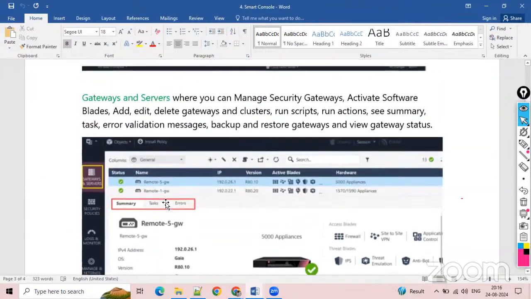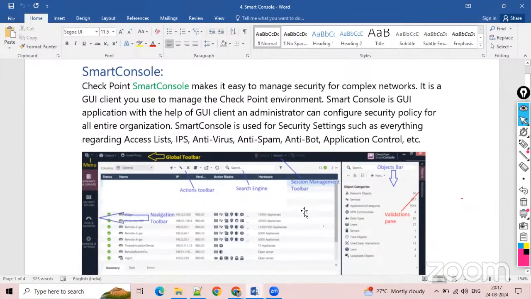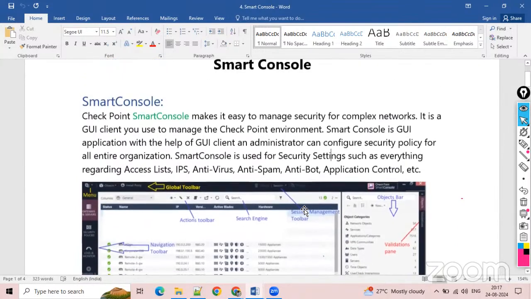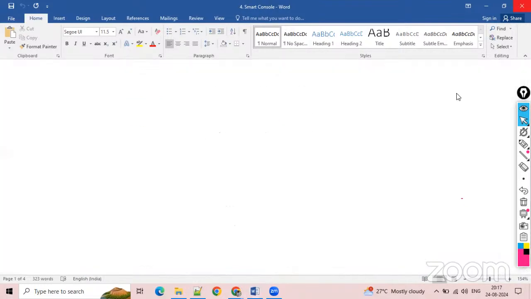What is the difference between the Gaia portal and this SmartConsole? In the SmartConsole, we can create access lists, IPS, antivirus, anti-spam, anti-bot, application control. But all these things we cannot do in the Gaia portal through the web. For that, we have to download the SmartConsole. We will check this also in the upcoming lecture. Any doubt till now in the last recorded lecture, guys?